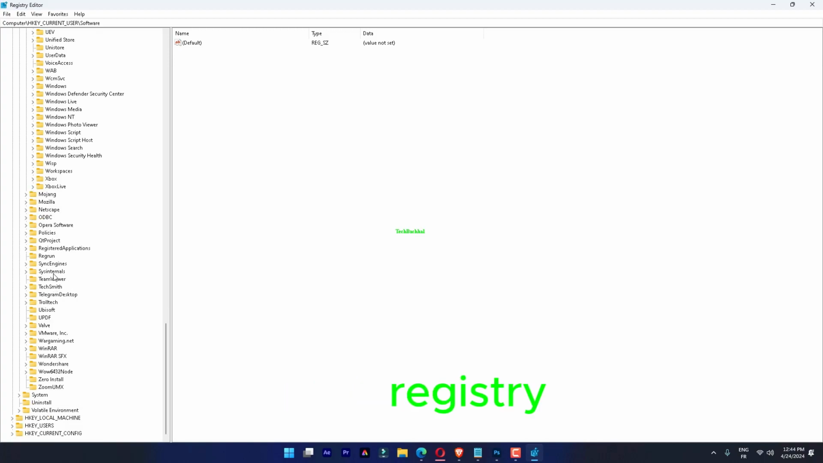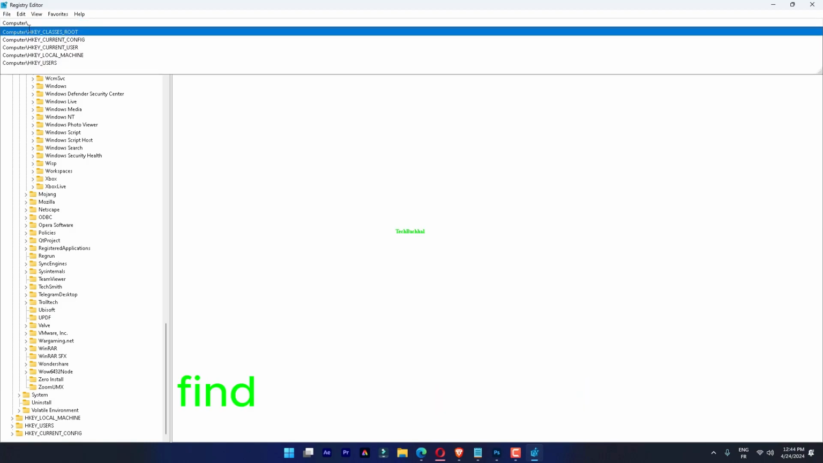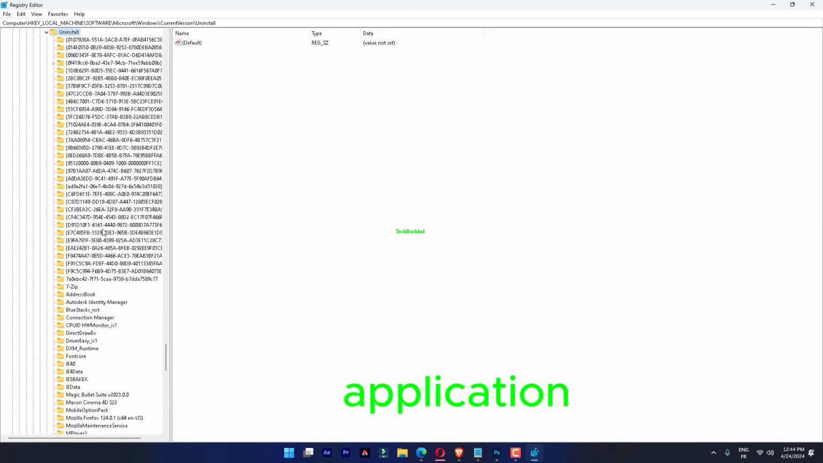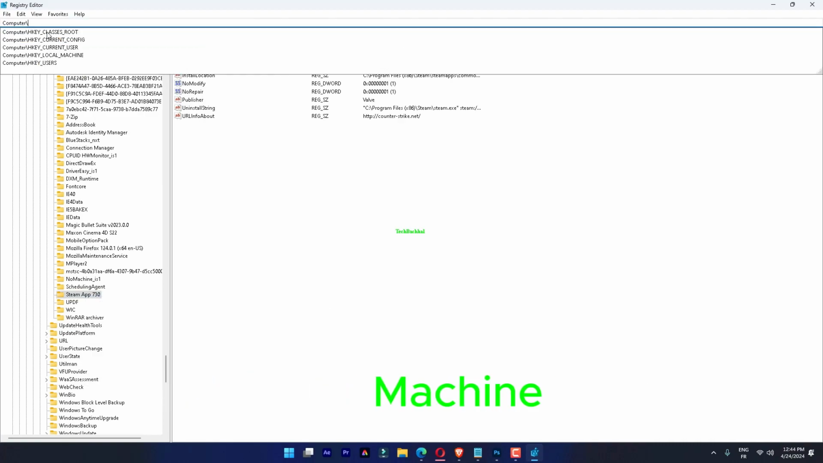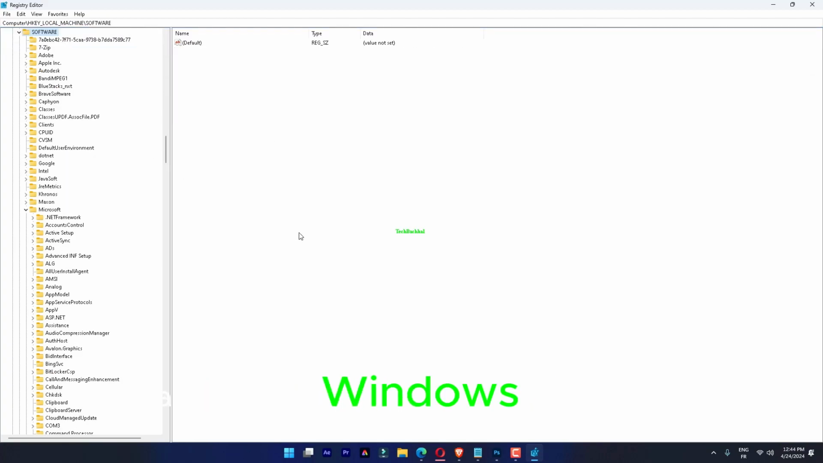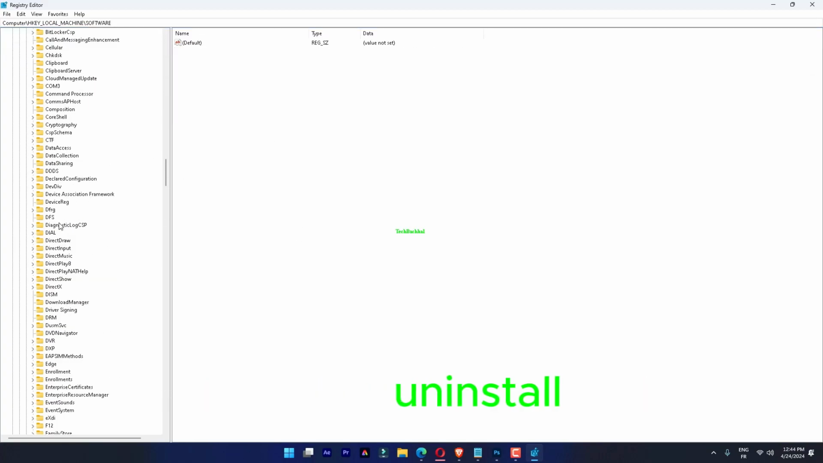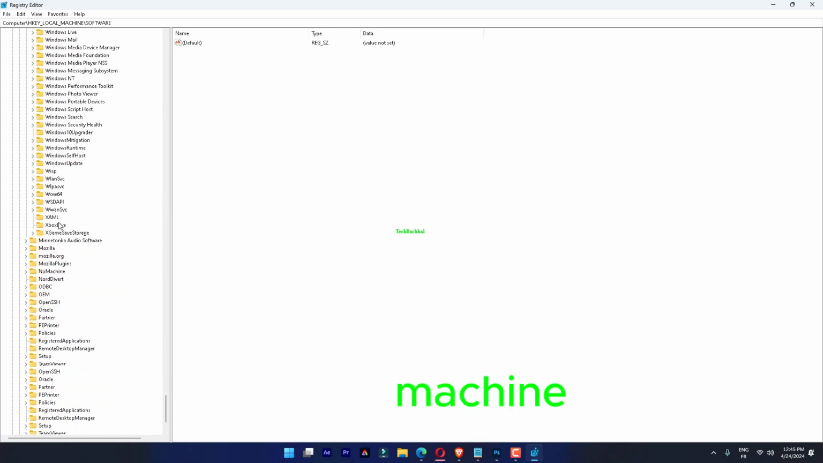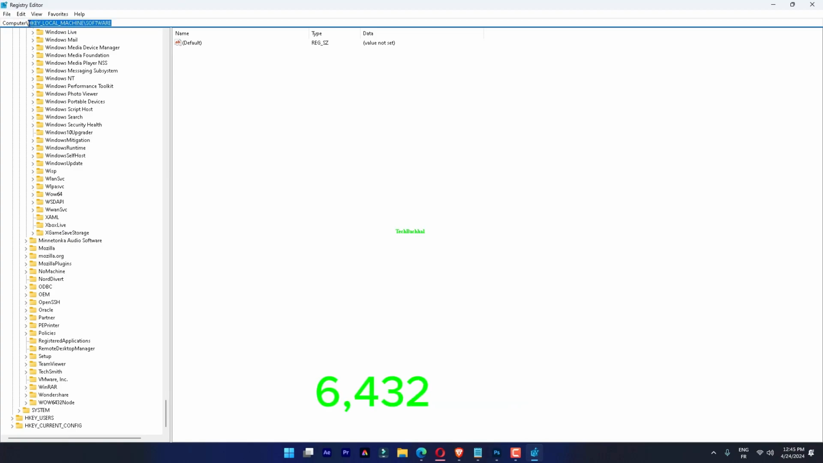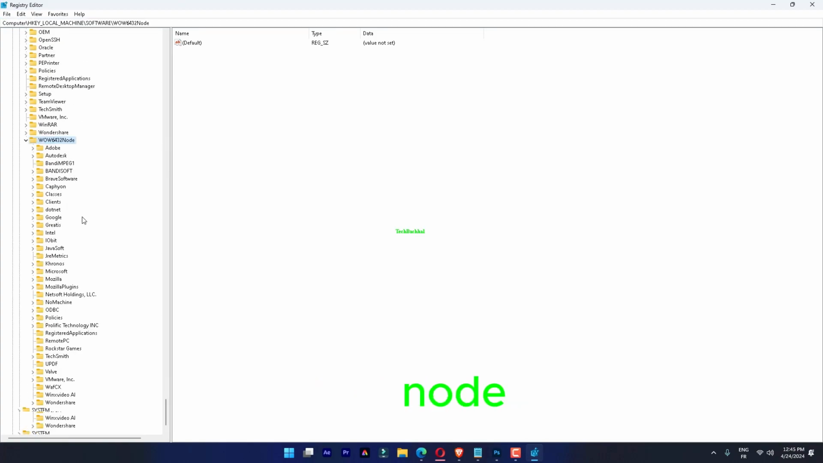So, search for Registry from the search bar. Next, open the Registry Editor. Find any registry entries related to the application in these three main folders: HKEY_CURRENT_USER\Software, HKEY_LOCAL_MACHINE\SOFTWARE\Microsoft\Windows\CurrentVersion\Uninstall, HKEY_LOCAL_MACHINE\SOFTWARE, HKEY_LOCAL_MACHINE\SOFTWARE\WOW6432Node. Locate the registry entry named after the application and delete it from there.